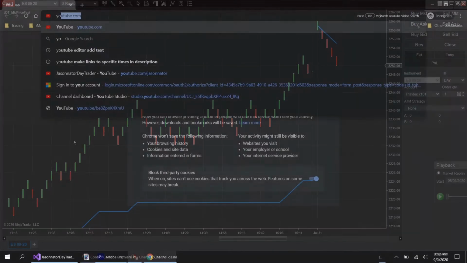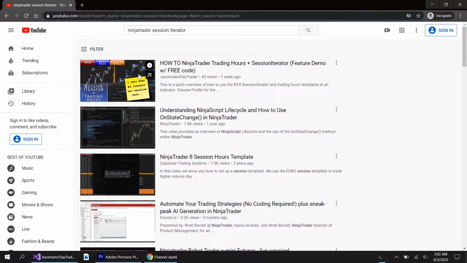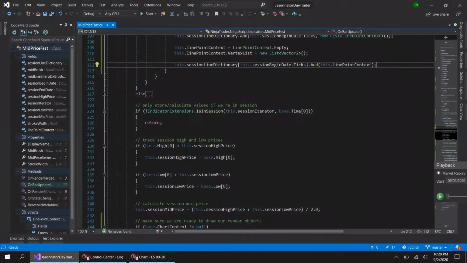If you missed the Session Iterator featured demo, there will be a link in the description below. It's definitely something I use often, and today is no exception. There are only 3 values we need to track every session: the highest price, the lowest price, and the average of those two.